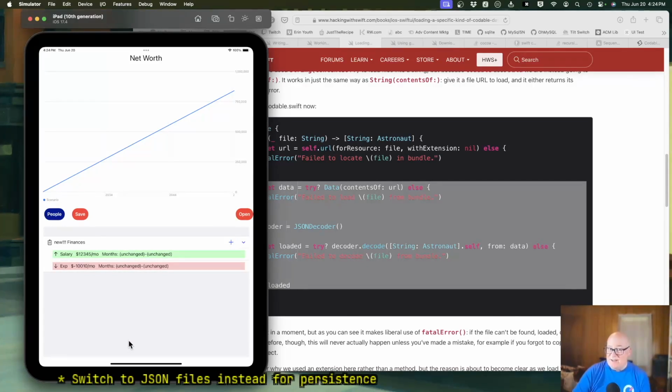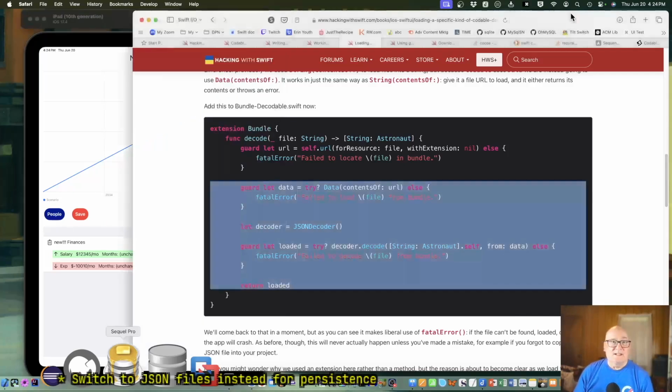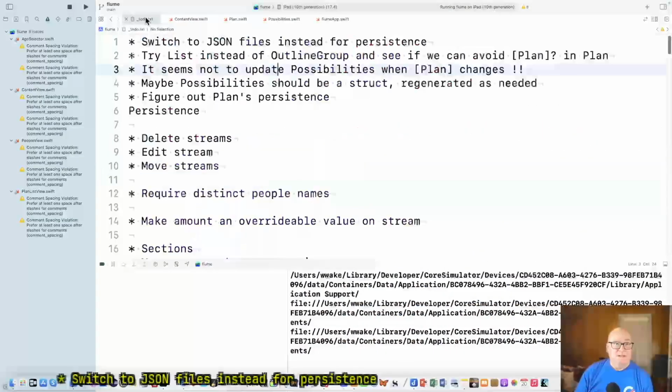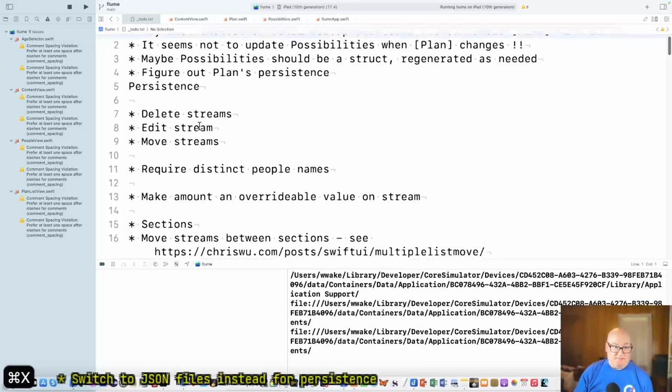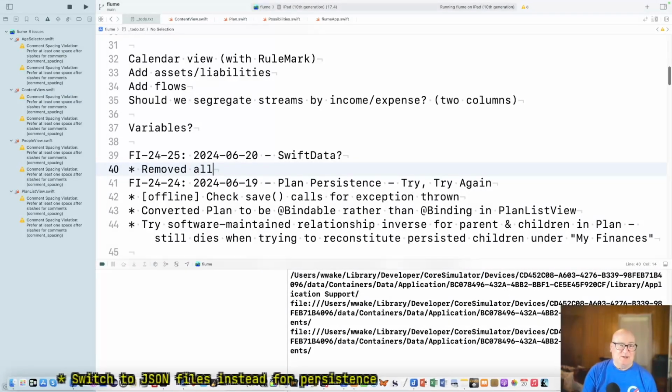We definitely have not tried every combination of every possible thing, but I think we're looking pretty good. Okay. So, let's start recording where we are. We spent a lot of time doing this. Remove all traces of Swift data. It was just too hard to work with.